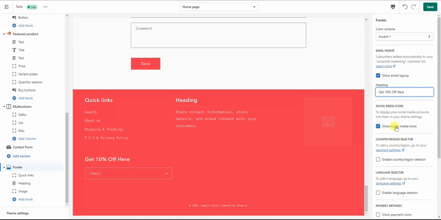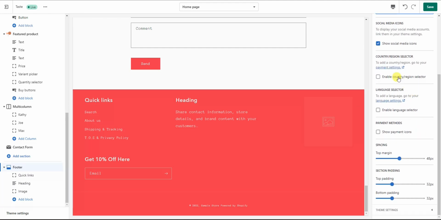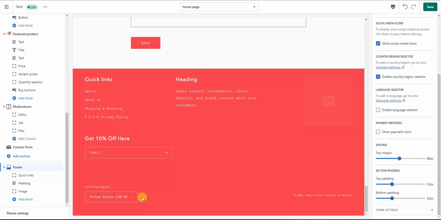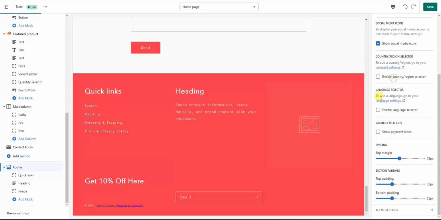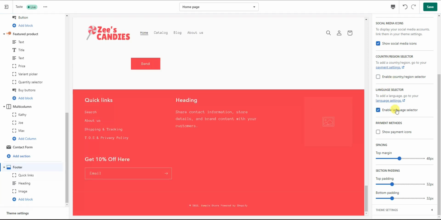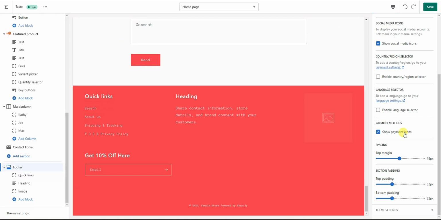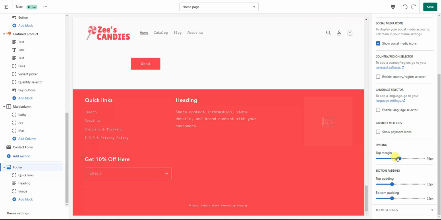You can go ahead and choose to show social media icons, which we don't actually have any in our theme settings. That's why they're not showing up, but they would show up if we had social media icons right here. And we can choose to enable the country and region selector right here. In this case, I'm going to keep it disabled. You can choose to enable a language selector as well. And you can also choose whether or not you want to show payment icons.